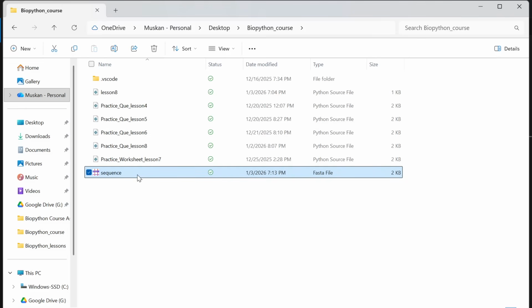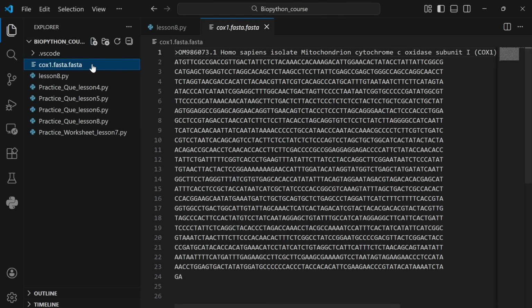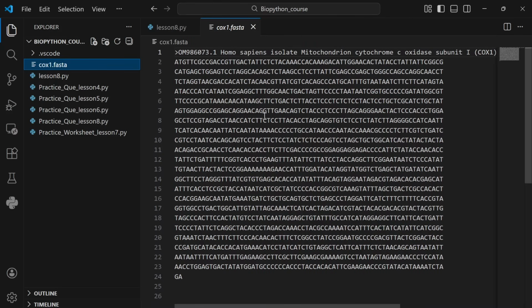Now we will rename it. I am renaming it to cox1.fasta. So I have renamed my file. Let's open the VS Code again. Here we can see cox1.fasta. We have renamed it cox1.fasta, and we can clearly see this is exactly the same FASTA file which we saw in the NCBI.